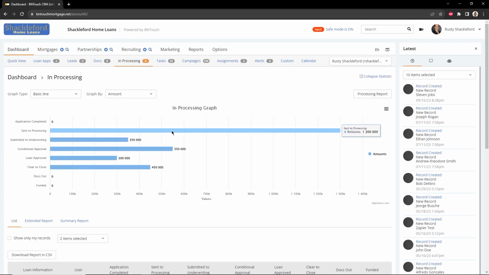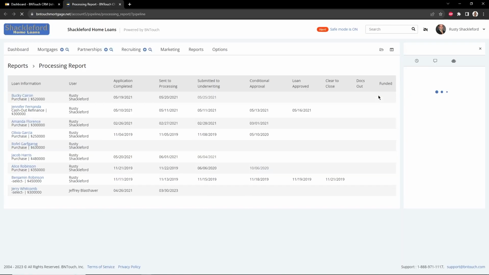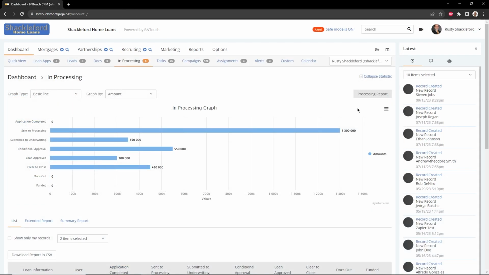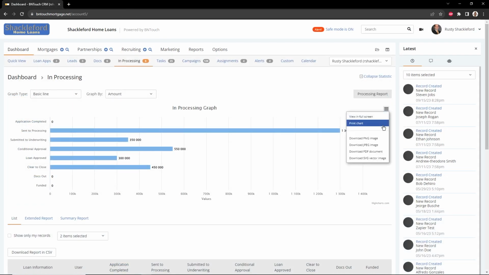You can hover over the data in the chart to get more detailed information about clients at that stage of processing. You can view a detailed in-processing report by clicking the button in the upper right. The menu icon right below will allow you to print or save the chart as an image file.